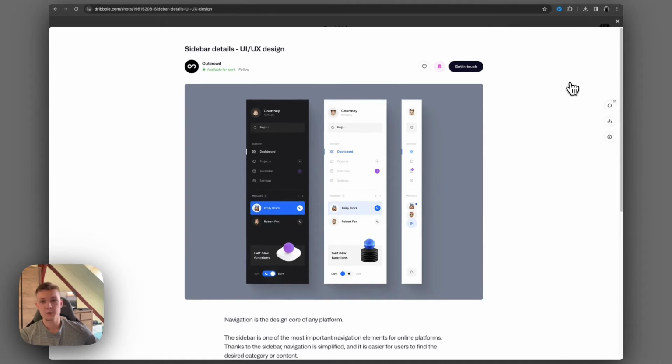And lastly, for inspiration, I use dribbble.com. Again, a bunch of designs just to inspire yourself and see what's possible to build. Right, so there we have that.